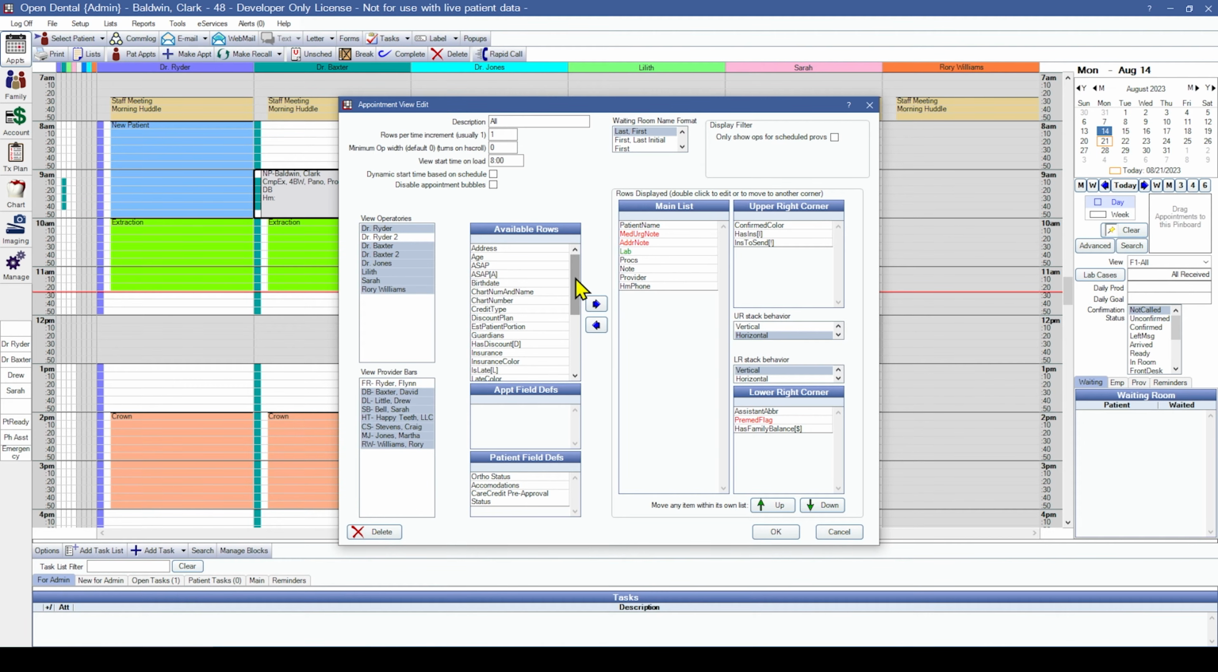The next thing you'll want to do is add your production and/or net production from your available rows in here. You'll have to scroll down a little bit most likely, and then you'll see we've got production and net production here. You can highlight whichever one you want to add, and then hit this right arrow button to move it over to essentially display on your appointments. That'll also make the total pop up as well. So we'll do production, and then we can also do net production as well. And that's about it. It's just those three things.